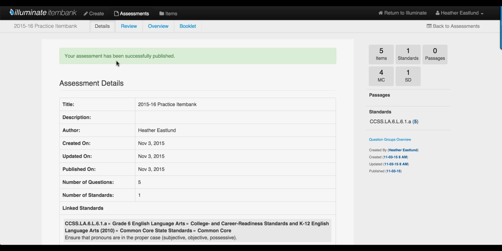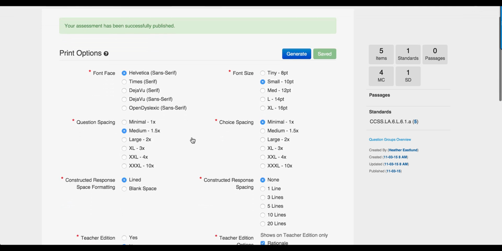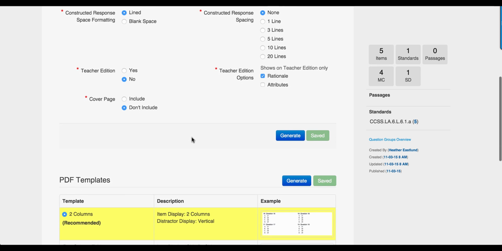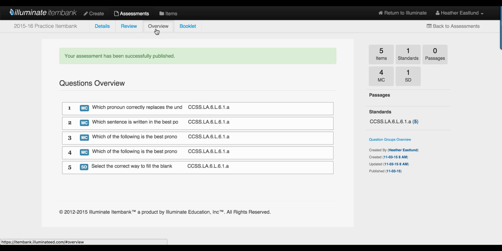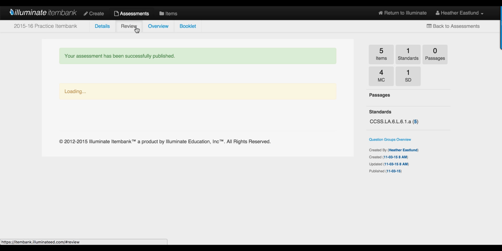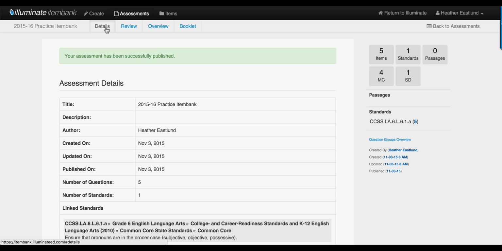On this screen is your assessment details, so you can see exactly what it's titled and other things about it. You can also on this screen click on booklets, and you can change anything about the booklets if you're going to print them off, and you can generate them and save them as PDFs. You can see an overview of your test that kind of tells the question types that you have there. You can click review if you want to see the questions, and then again you can go back to details here.